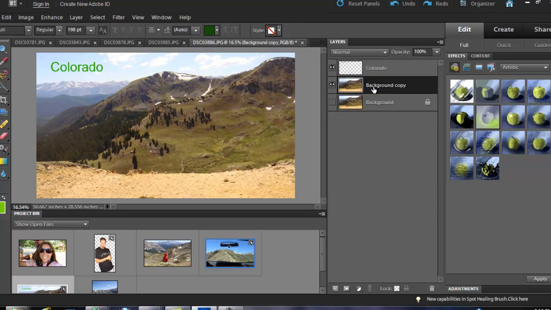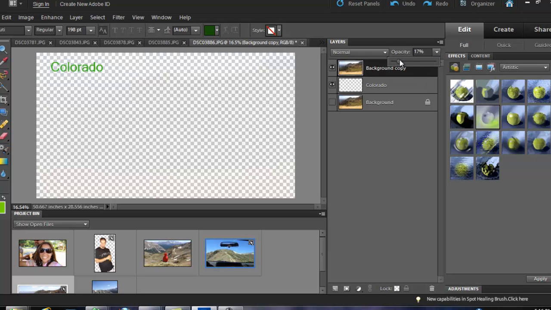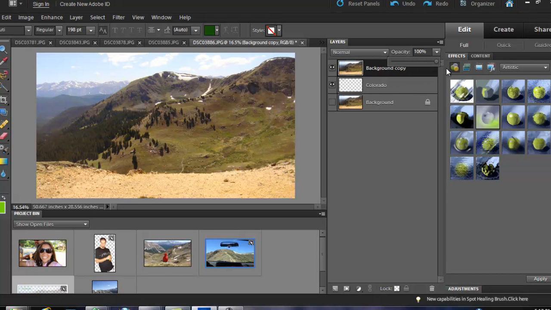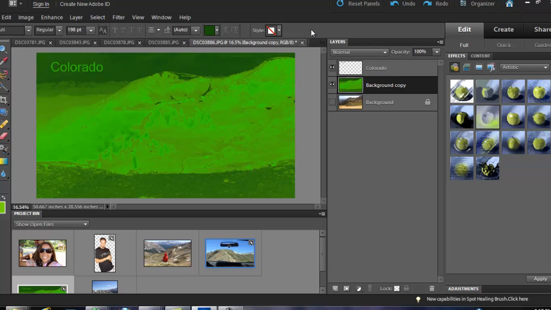Okay, so I'm going to go to this background copy. And the way it works is Colorado is up on top. If you were to drag this layer down behind the background copy, it would go away. Well, that's because it's on top. If you were to drop down the opacity of it, you can see it. But you could just also drag it back up on top, and then it's visible once again.